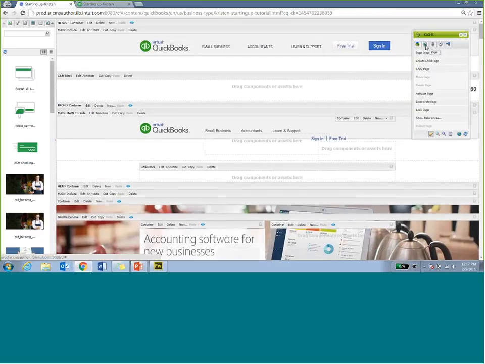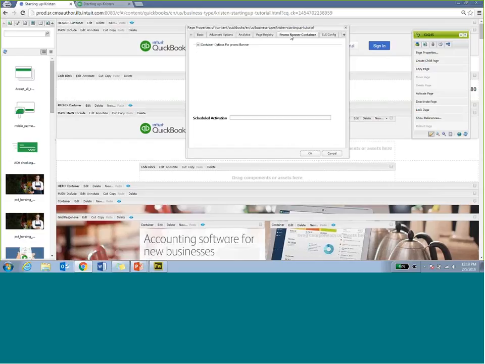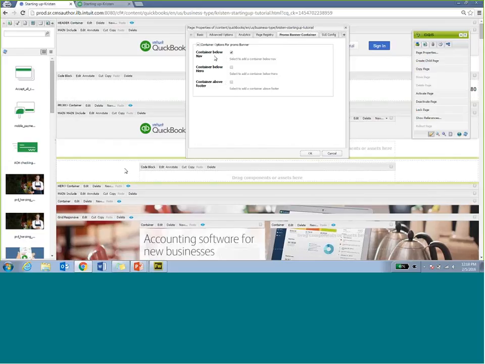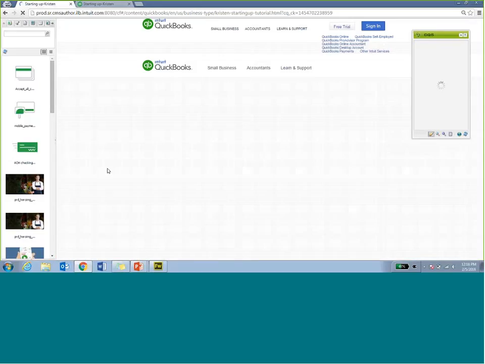And as mentioned before, you have to go to your page properties and enable the promo banner in order for it to work, and then a container will show up. So you go to your page properties, you go to this tab, promo banner container, and then you'll see all these options available. So you just check off the one that you want, and I already checked off the container below the nav, which is right here. So press OK, and then wait for it to reload.